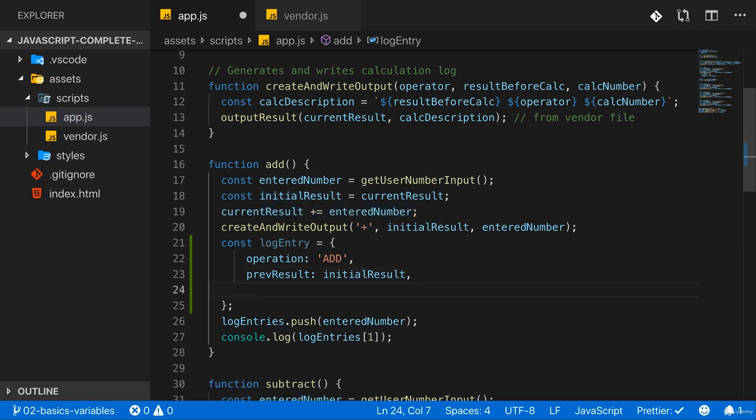Now, we also, of course, need the value which we added. So we could name this number or operand, so kind of the value we added to the previous result. I'll name it number. And here again, separated by a colon, we now set a value to this identifier.